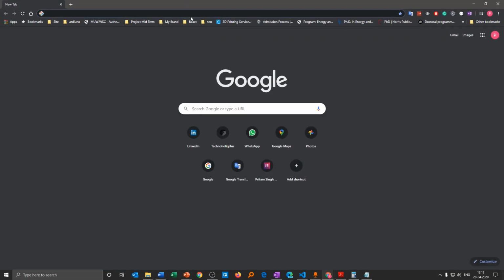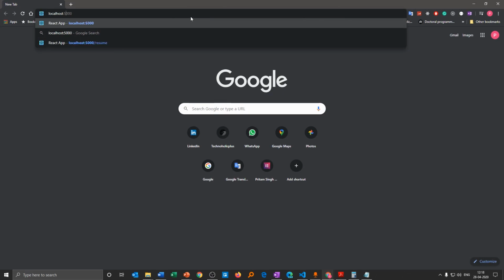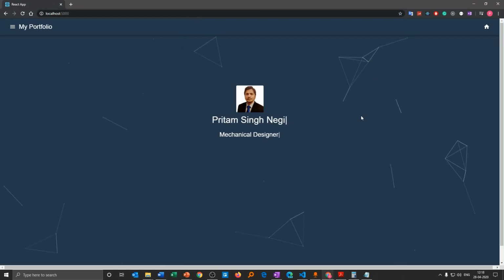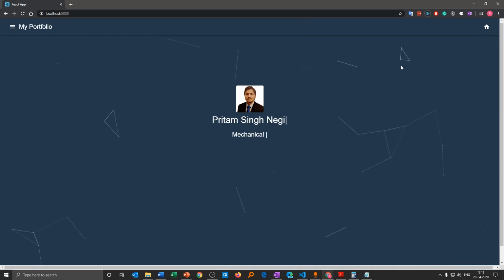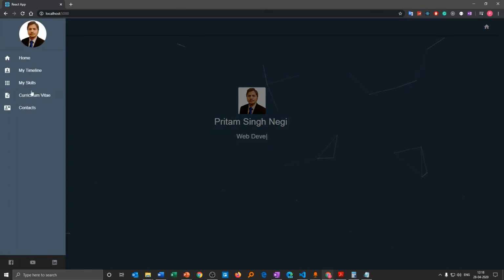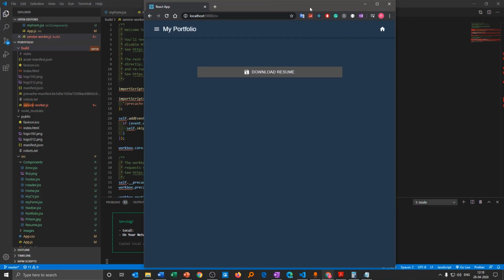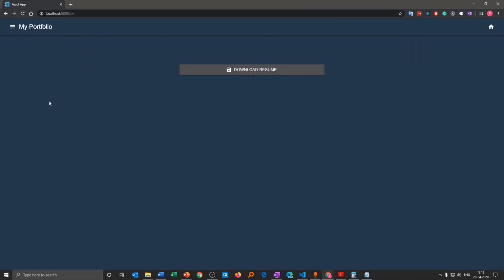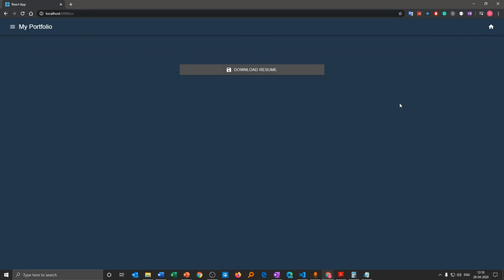Now we can access it from localhost 5000. And here you can see we are running it on the production build, which we can check with React Developer Tools. And obviously the performance will improve, and you can check the final version of your application, which is how it will look when you deploy it on Netlify.